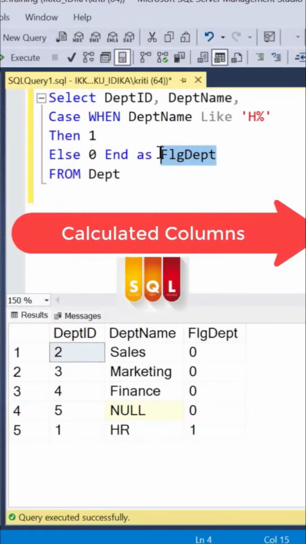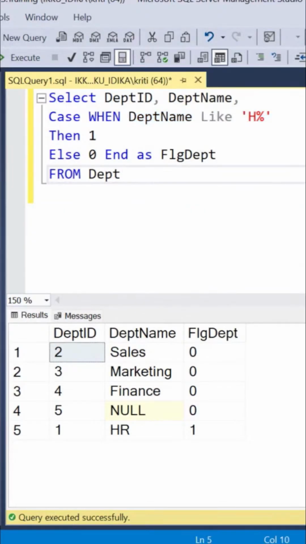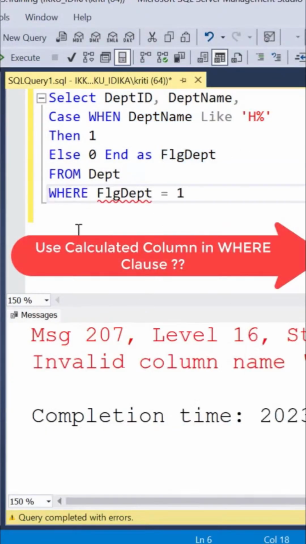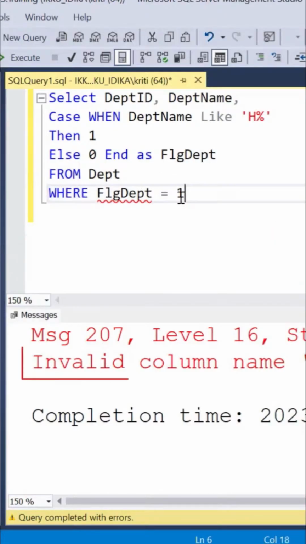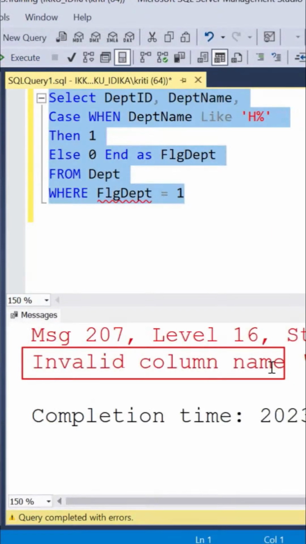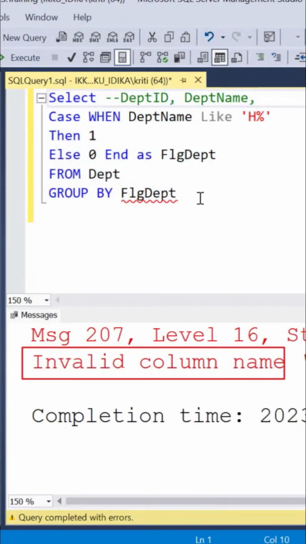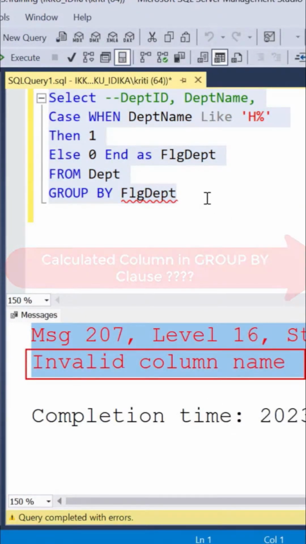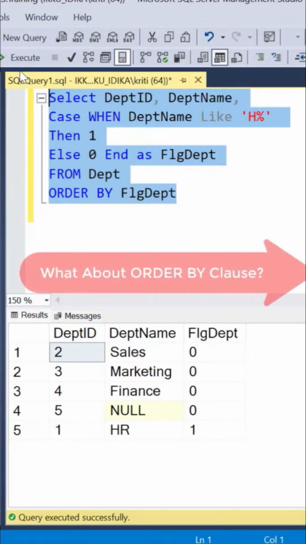The query has a calculated column called flag department, which is set to 1 whenever the department name starts with H. Do you think we can use this calculated column in a WHERE clause? Let's see. We encounter an error when we try to use it in a WHERE clause, saying invalid column name. Next, we try using it in a GROUP BY clause and again we get the same error. But when we try to use it in an ORDER BY clause, we get the results returned correctly.